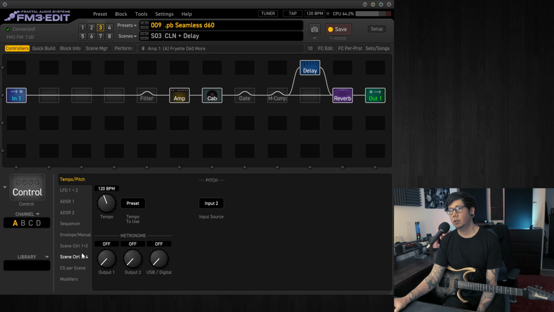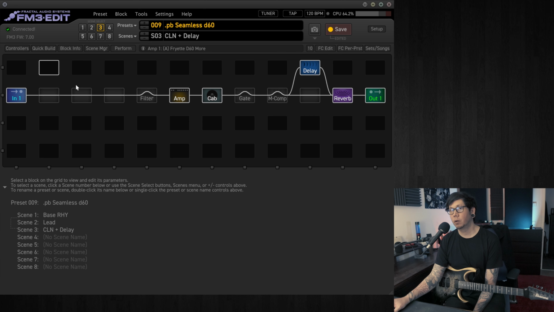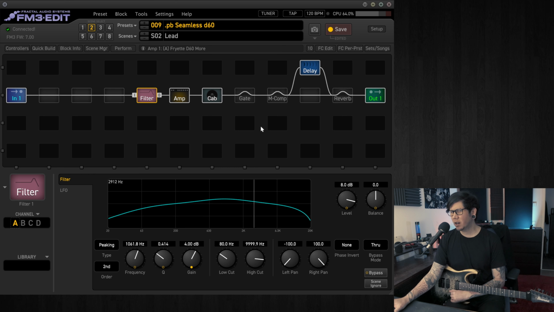And I'm using 2 scene controllers. So scene controller 1 is basically the sort of clean and dirty on the amp. So clean and metal on the amp, shall we say. And the second scene controller, I'm actually just using on the filter block, which I'm using as a boost, to boost sort of the high mids. And you'll see that on the lead tone. So there's a slight boost on the high mids that gives a bit more of a vocal quality, I guess, to the tone.